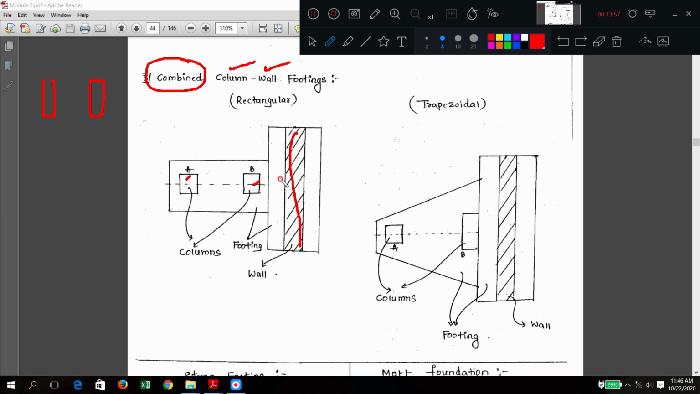Column A, column B and wall. So we have combined footing. In plan it appears like this. But here it is rectangle, here it is trapezoidal. Why? For this column, the area for load transfer is more, so that is why a bigger area, and here the load carried is a little bit less, so a smaller area. So with a smaller area and a larger area, when you go for combined, it appears as a trapezoidal.